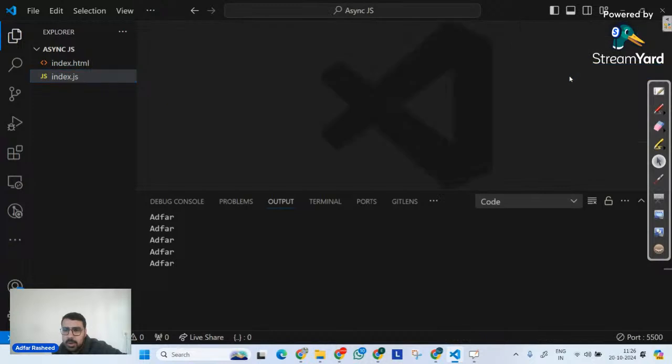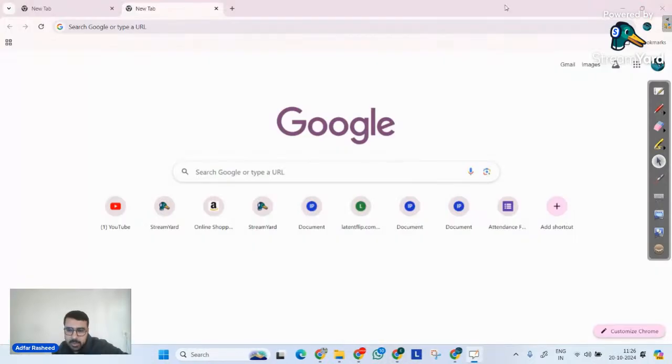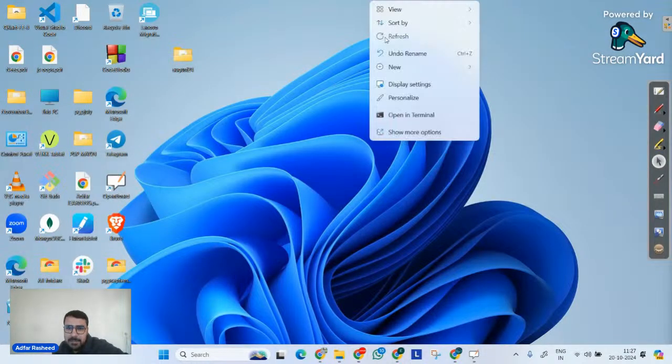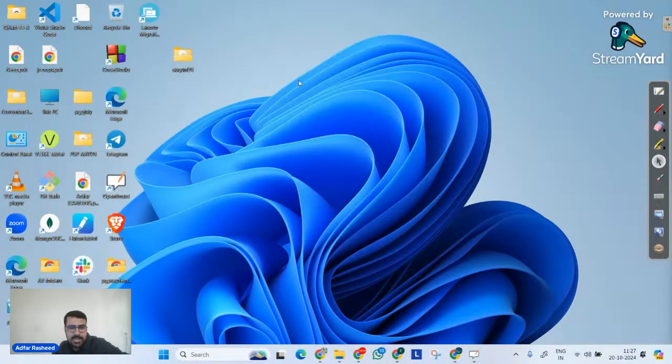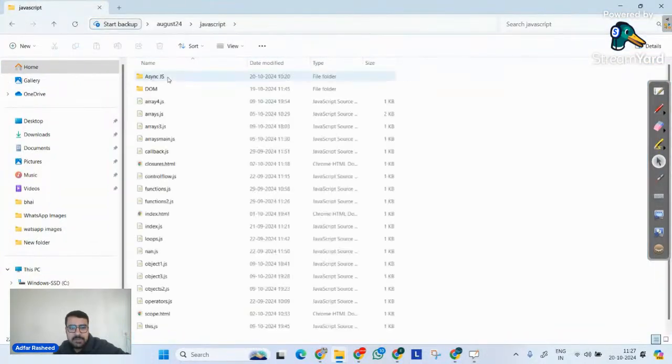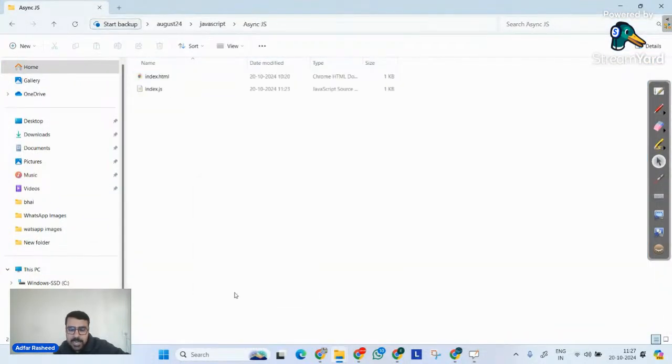So let me close all. I think I have to restart this. Okay, so let me close this. I could have used clearInterval as well, but we don't know what the timer ID of this particular timer is. Otherwise, clearInterval is a function with the help of which you can stop a timer if a timer is going on. Okay, so let me open the asynchronous JavaScript folder. Let me tell you what clearInterval is.